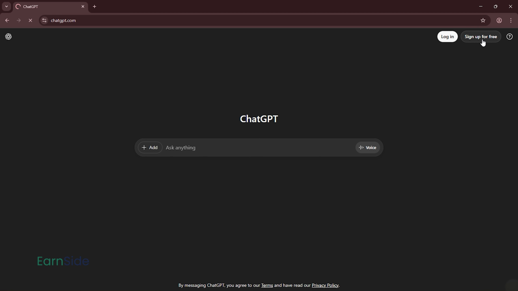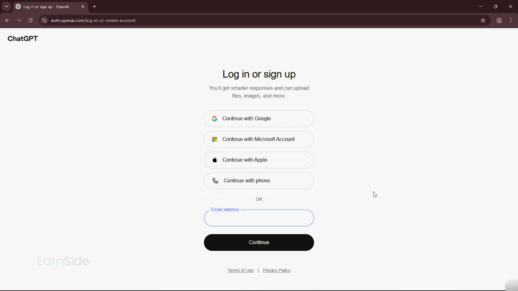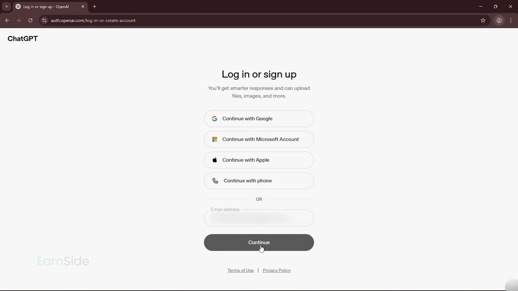After landing on the ChatGPT homepage, click on the button that says Sign up for free in the top right corner. Now you'll see a screen asking for your email address. I've already copied my email, so I'll paste it here. Once your email is entered, click the black Continue button.